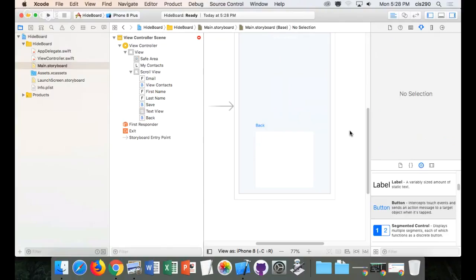And once I get started here, I'll let you keep going on your own, because this was the trickiest part. Once I create these two, and drag up to the top and create the rest of the outlets and actions, you're on your own. All right, so here we go.